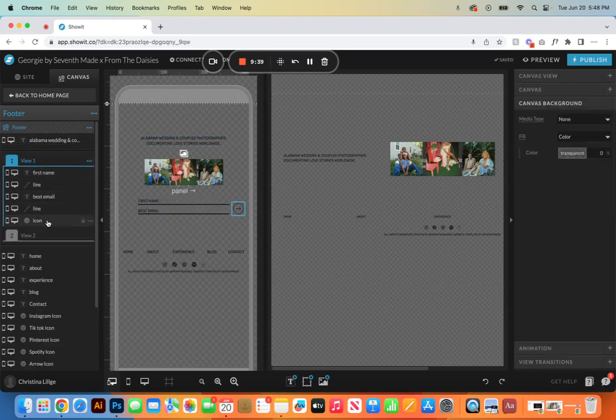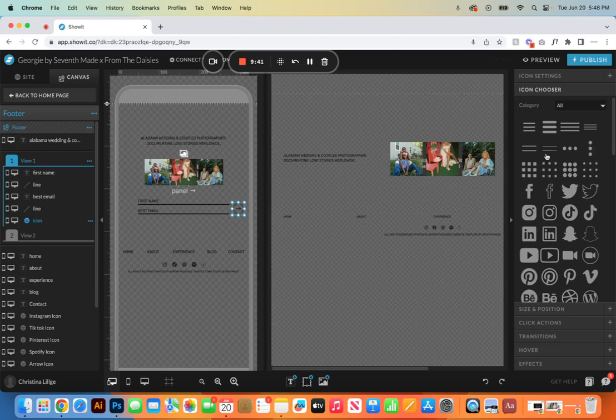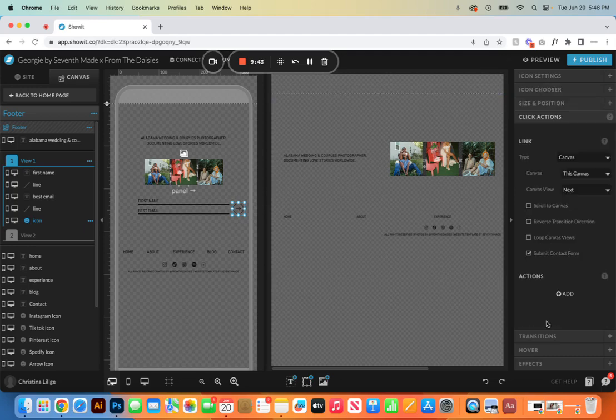When we go back to view 1 with the icon, if we go to click actions, this is where we link everything. We have the type of link is canvas. Specifically, we're staying on this canvas, but we want them to go to the next canvas view. And we also have submit contact form selected. That is how and when you will receive that. All right, we'll move on.